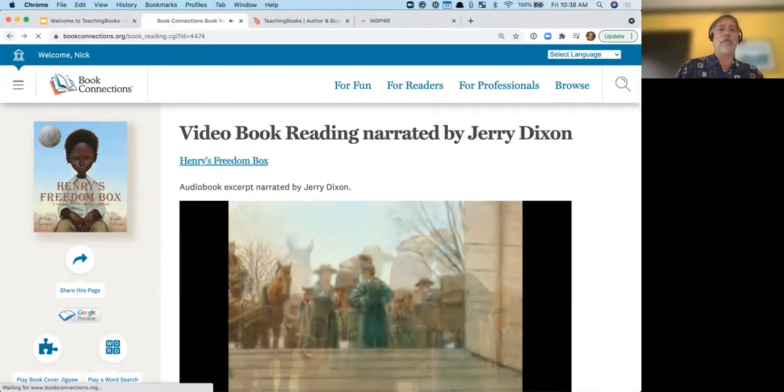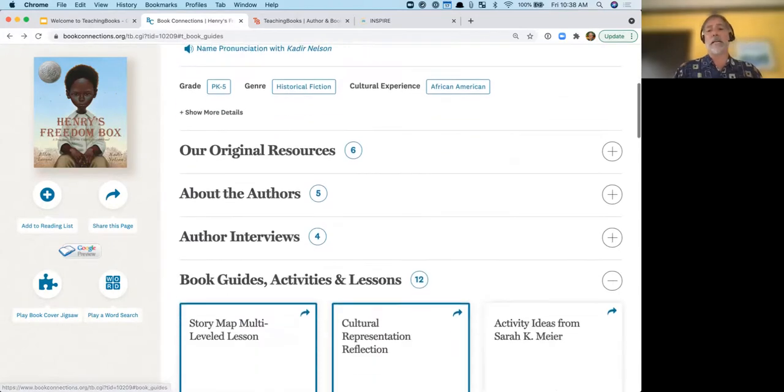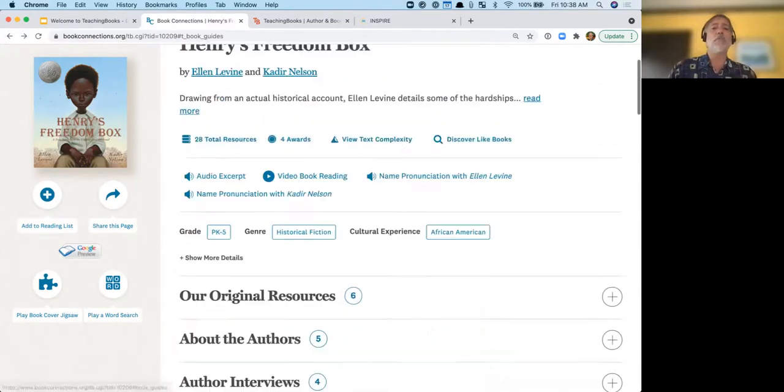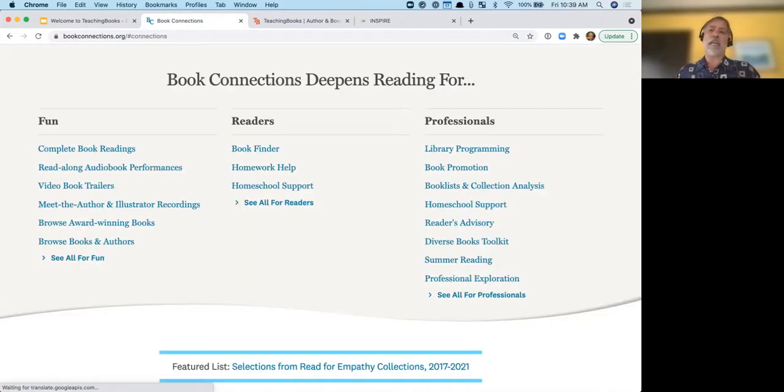So you have a little performance of it with video. You have a read along. You get other kinds of questions and activities. So this is a resource that's going to bring to life those books, but you get to decide what it is you're looking for. So when you go browse Book Connections, you can say, what task are you thinking about right now?